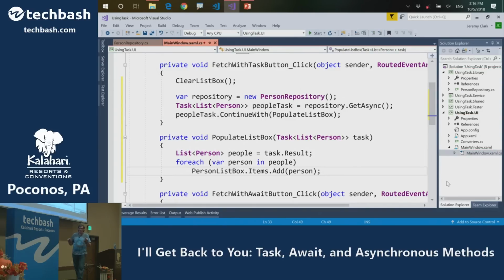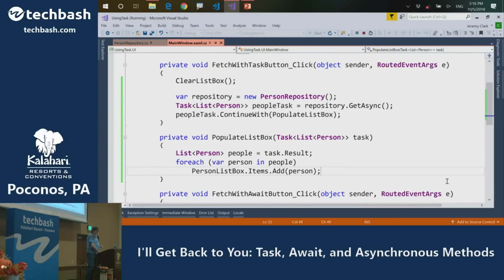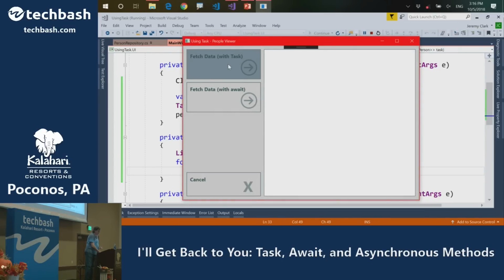So I call my asynchronous method, it gives me back a task. On the task, I add a continuation. This method will run once the task is complete, and it will grab those items and put them into my list box. That looks pretty good. Okay, so let's go ahead and run this and see what happens. So we'll run the application, click on the button. We do have to wait the 3 seconds, which is a really long 3 seconds, especially when you're on stage.